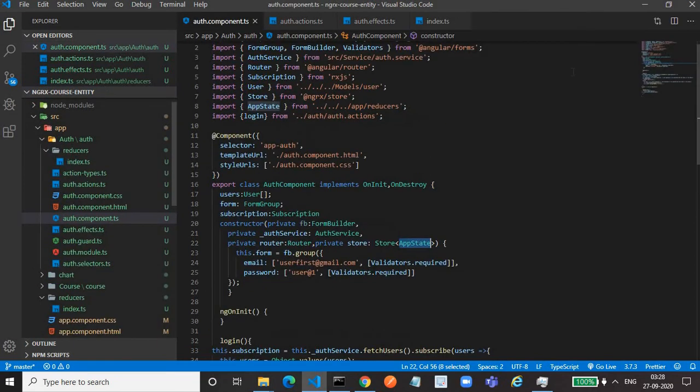So if you want to dispatch any action or subscribe to the store, we have to create an instance of store having the global state. So the type for this store is the global state.